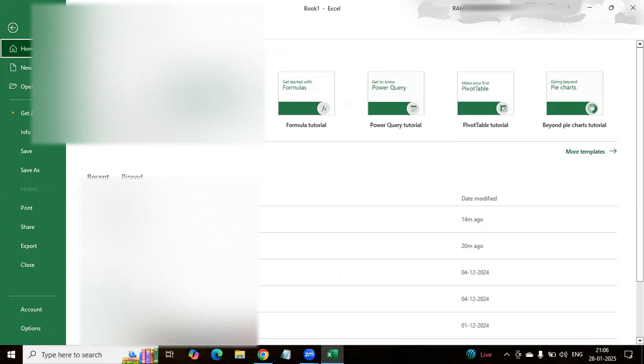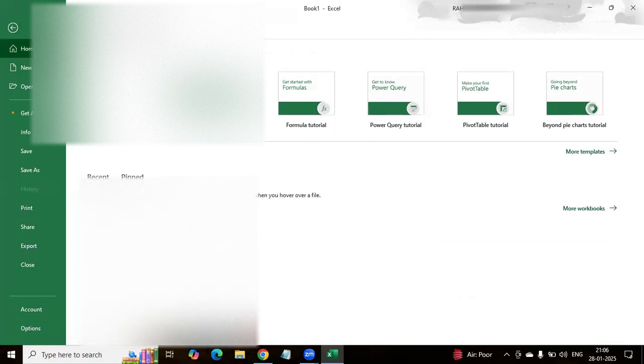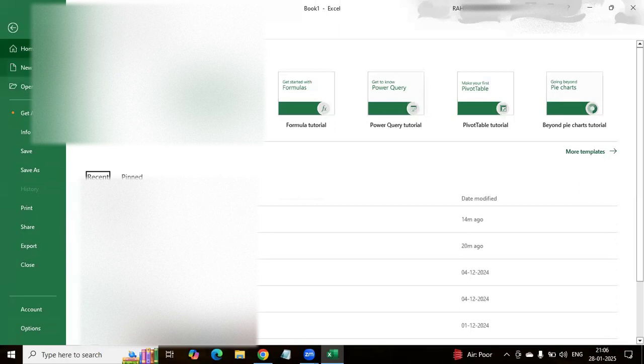where you will be able to see different options available here. First, there is the blank workbook and the welcome to Excel formula tutorial. And here you can see recent files and pinned files if you keep them. We will explore each and every option one by one. So let's start by using the blank workbook.